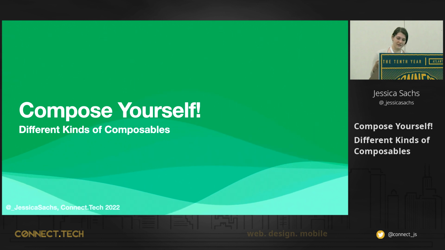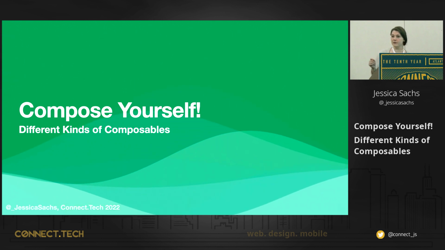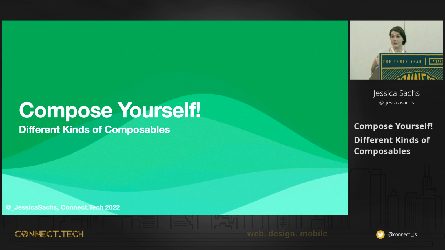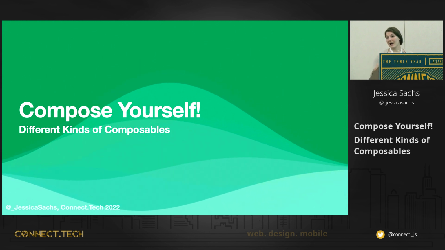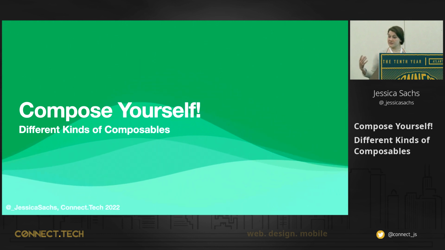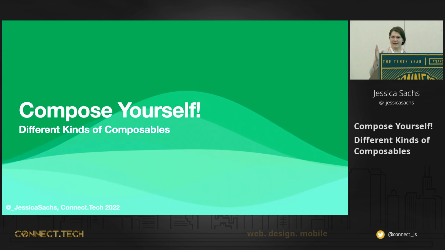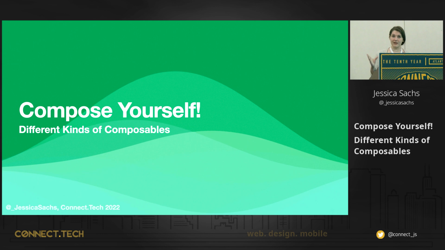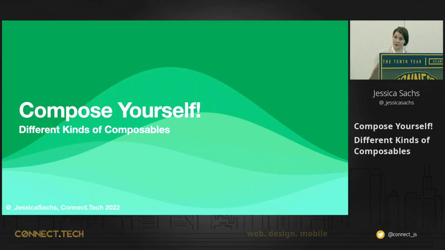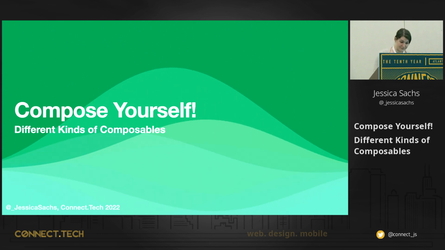And in this talk, we're going to talk about how Vue.use's code base inspired me to think differently about how I approach writing composition functions and how I design the APIs of composition functions, just by categorizing and understanding the different kinds of composables that we have and that we can write.